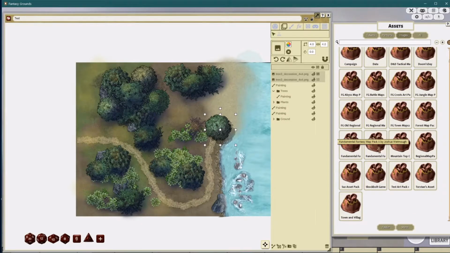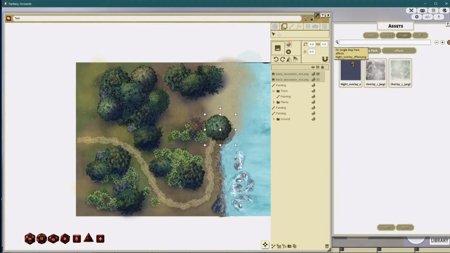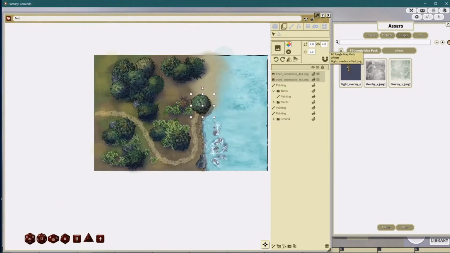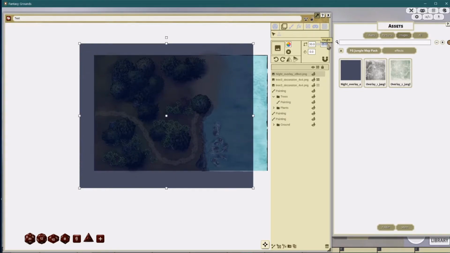I have thousands and thousands of packages and images here, so let me just look through here real quick. I think it's in the jungle one. Yeah, jungle. Effects. Oh yeah, night overlay. So without having to do much, you can pretty easily just create an overlay. I believe our space here is like 30 wide, 20 tall.